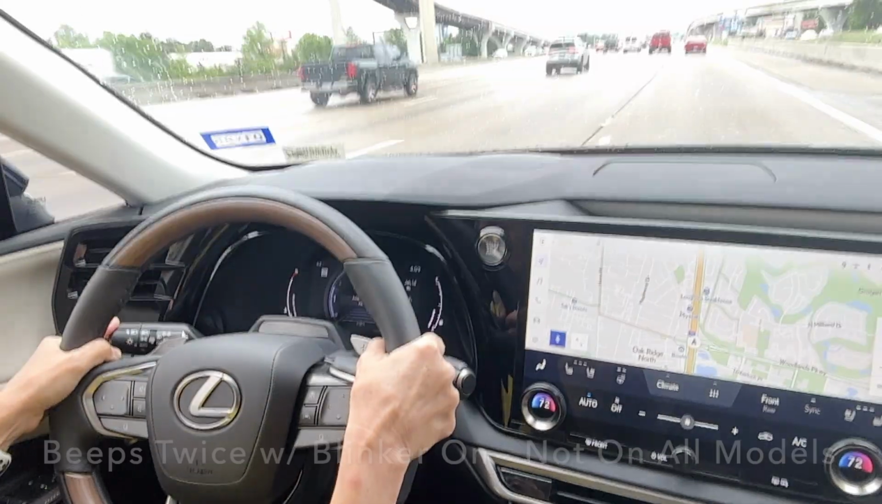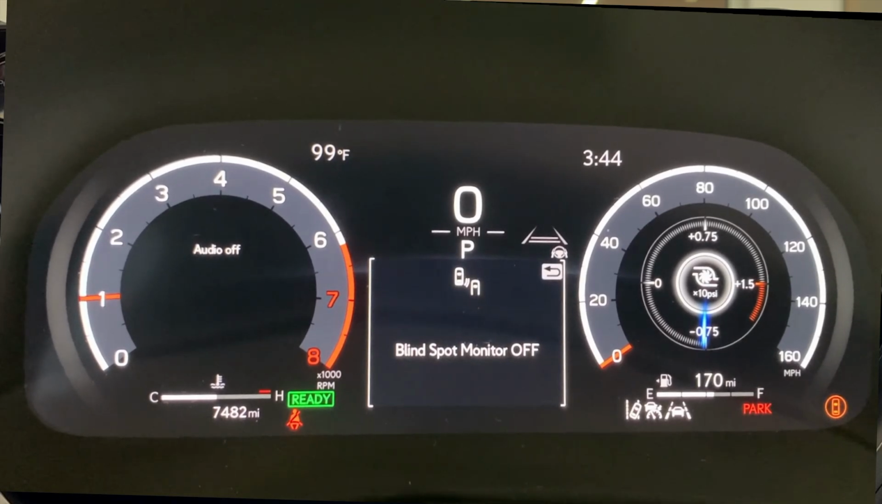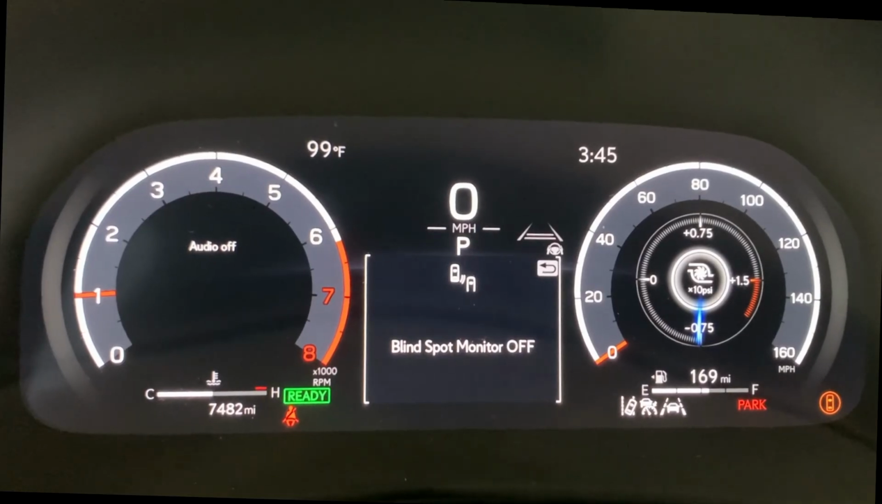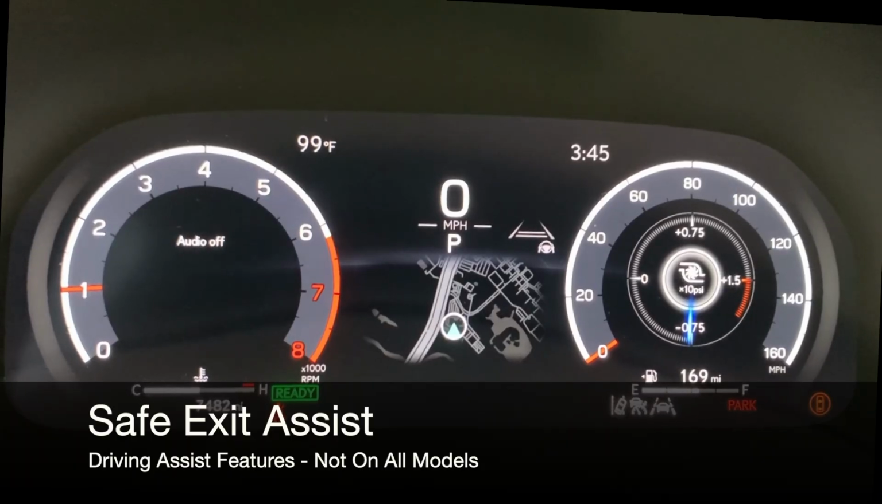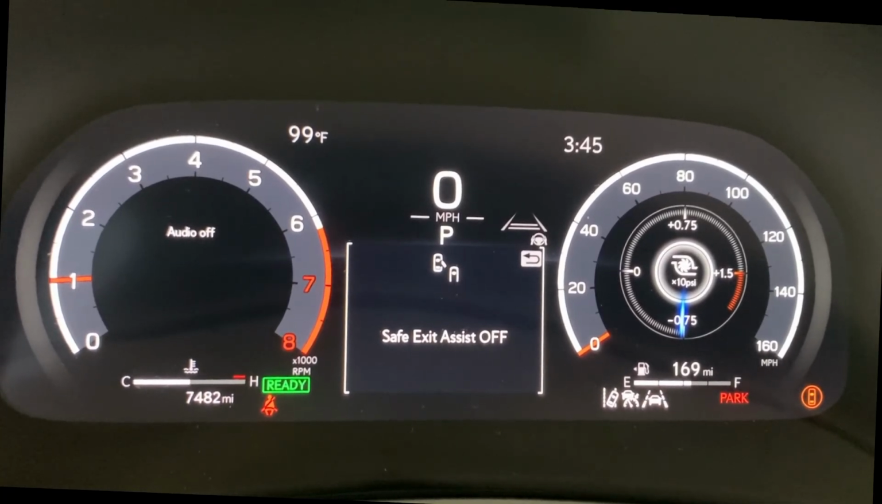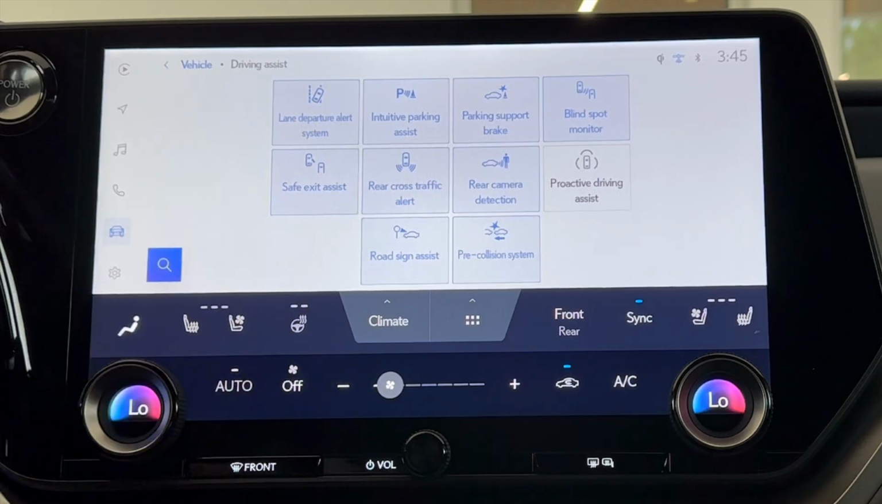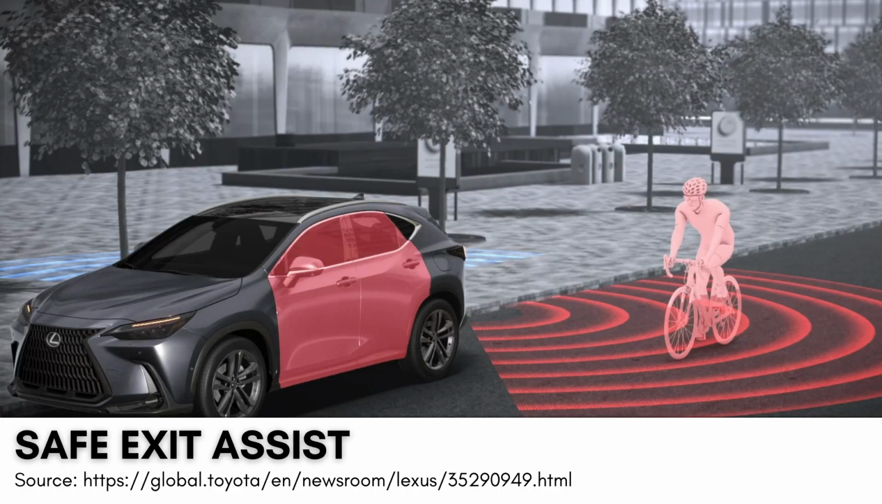Just to give you an additional alert. When you turn it off, blind spot monitor will also tell you that it's off with the large message and the general safety feature off warning icon. And when you turn it back on, you'll see the warning messages clear. Safe exit assist also shows you a message when it's off, along with the safety warning icon. Turning that back on so that your safe exit assist can help you prevent opening the door into oncoming traffic.